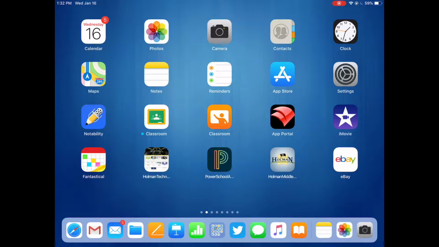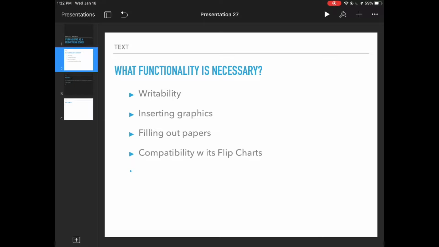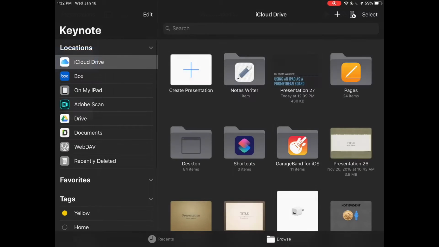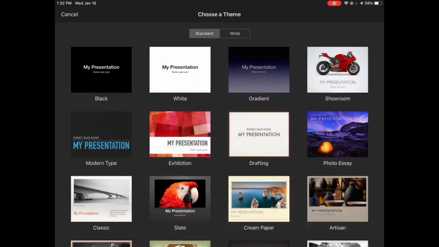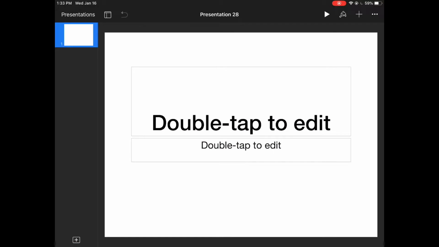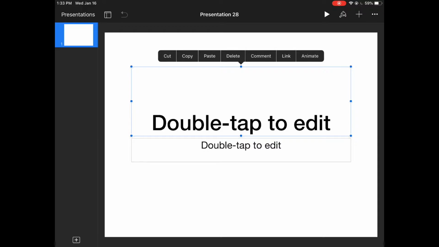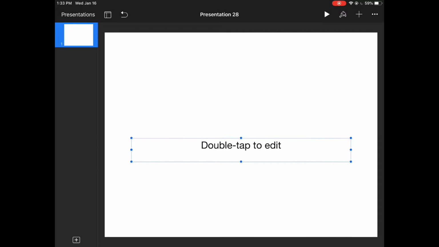Another option for annotation, or for simply doing something in Keynote where I want to do some drawing, is I can do it just as a blank presentation. So I start with Keynote and I just open up a blank presentation. I'm just going to make it a white presentation. One slide. I can simply tap on this text box here and delete, and tap and delete. And now I essentially have a blank canvas for what I want to do with this presentation.